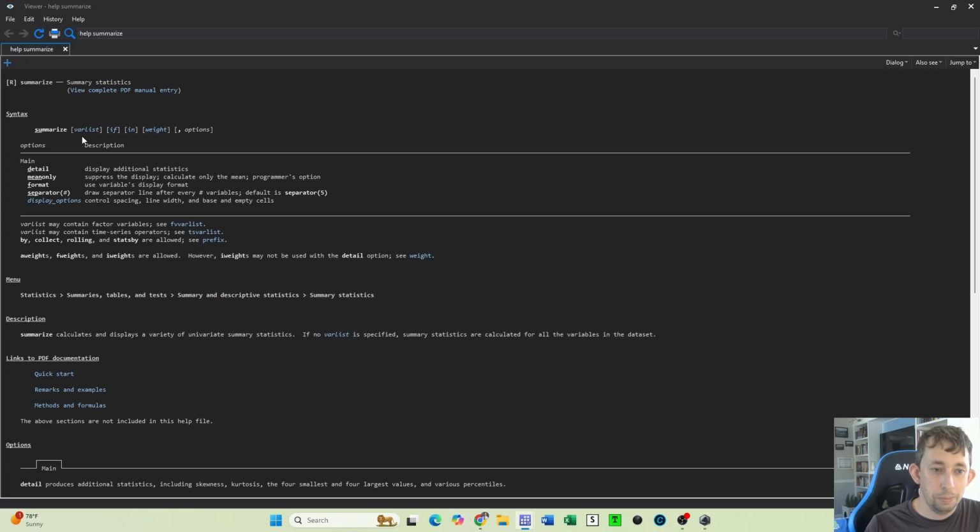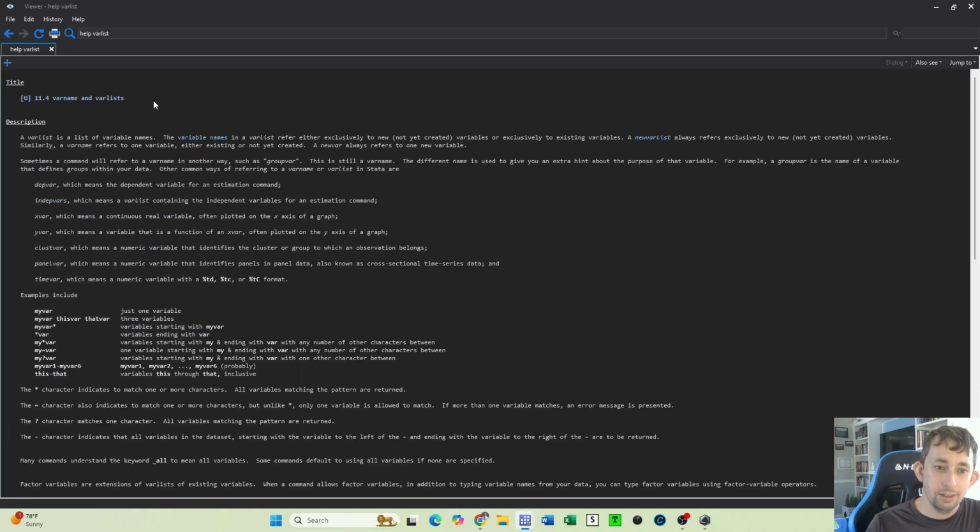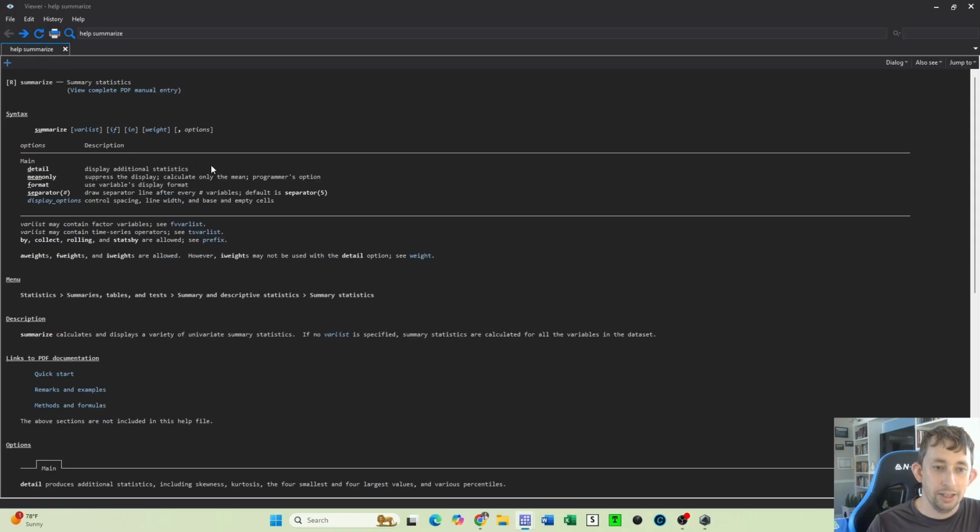You can choose to put a variable list or not. You can choose if or not. You can choose in or not. You can choose a different weight option. And then there are these other options that Stata is going to tell you about in a second. Now, if you're not sure what a varlist is, it's just a list of variables, but if you weren't sure, you could always click on this, and it'll tell you exactly what Stata means by varlist versus varname, and a bunch of other details about varlist. Then when you're done reading that, you can click back and go back to your original page.